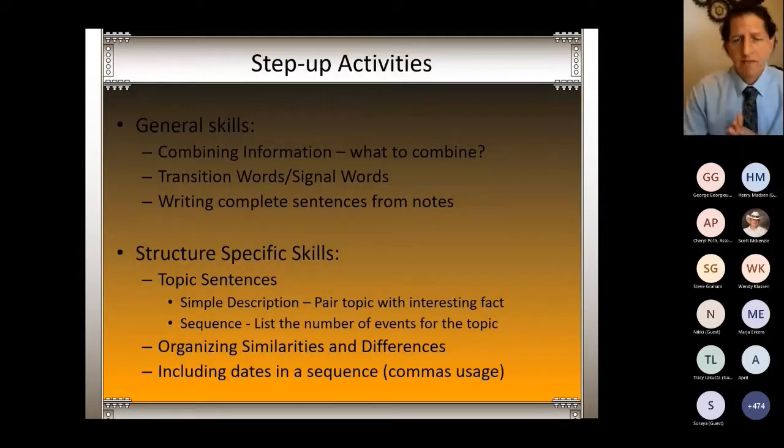All right, so somebody asked about, do I have mini lessons? And the answer is yes. We called them step-up activities, but basically they're mini lessons. So we had mini lessons around things like general skills, so how to combine information and what to combine, transition words or signal words and how to choose transition words, writing complete sentences from notes, and then how to structure specific skills, how to write topic sentences, how to organize similarities and differences, and how to include dates in a sequence, and things like that. So these are examples of some step-up activities that I have, and I'll show you them in a minute.